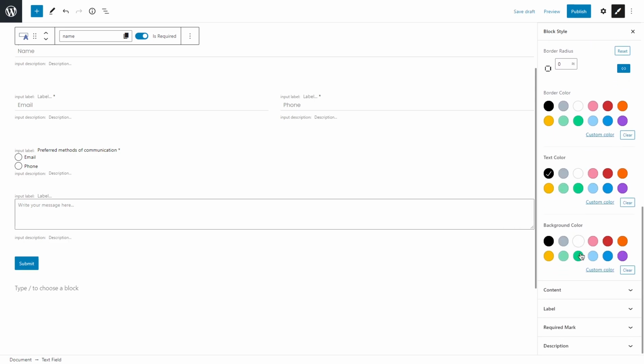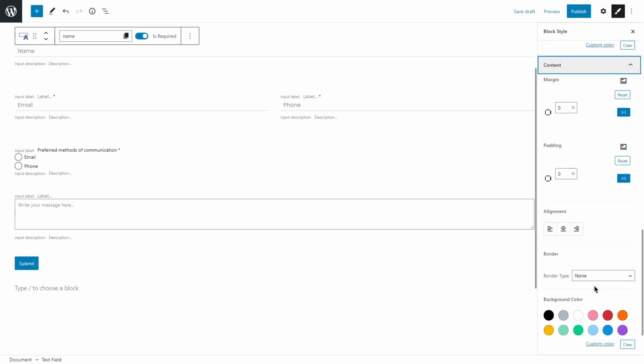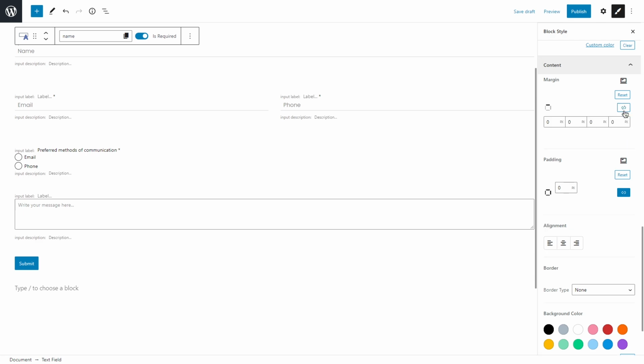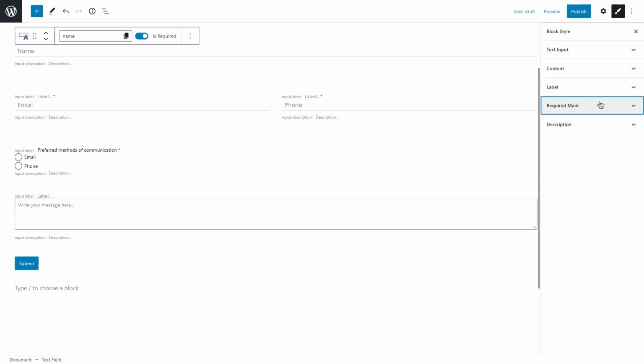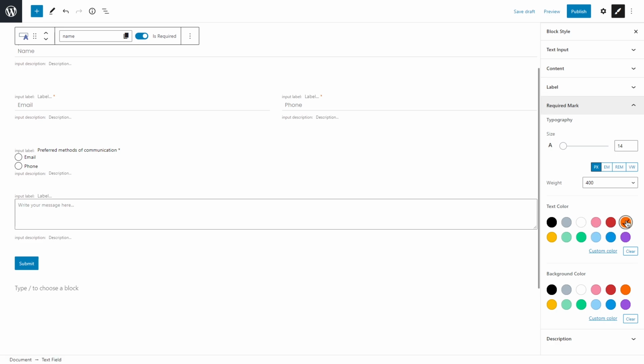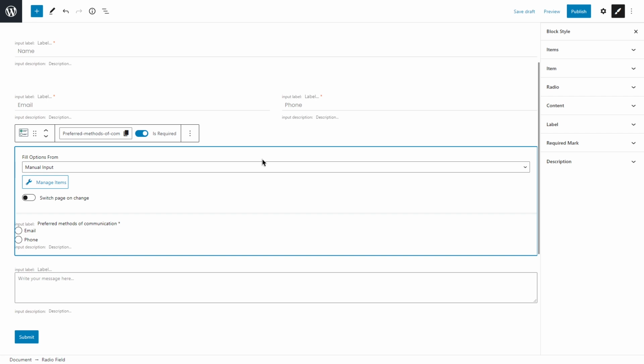And we can move on to the content and a label. As I don't have a label in this field, the only thing I will change here is content bottom margin. It will add some space between the fields. In the required mark, I will set this orange color, and we're done with the text fields. Moving on to the radio field. This one will have more styling options.